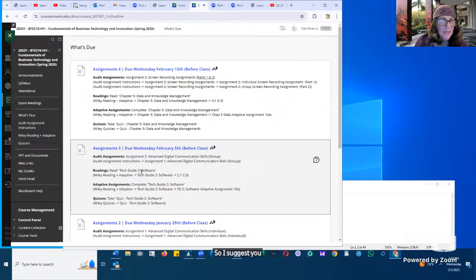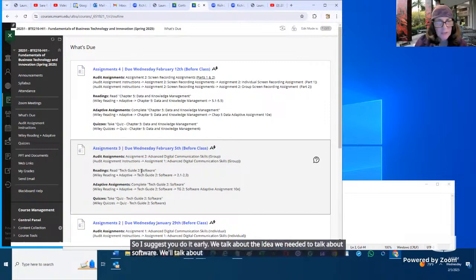We talk about the idea that we needed to talk about software. We'll talk about additional software today, the difference between operating system software and application software, how it connects to hardware, and we have the tech guide to software.